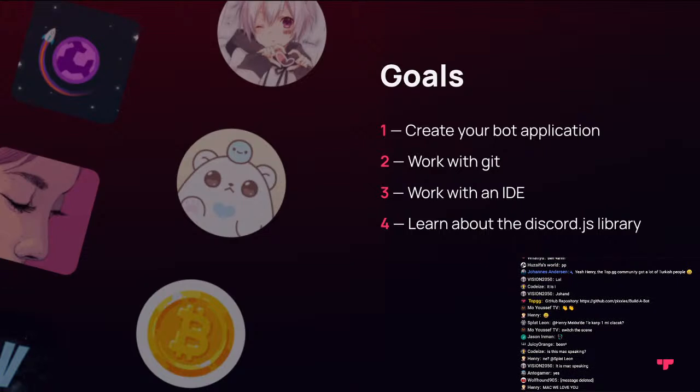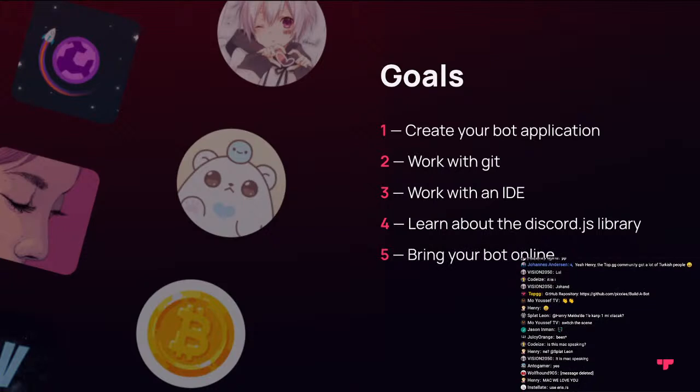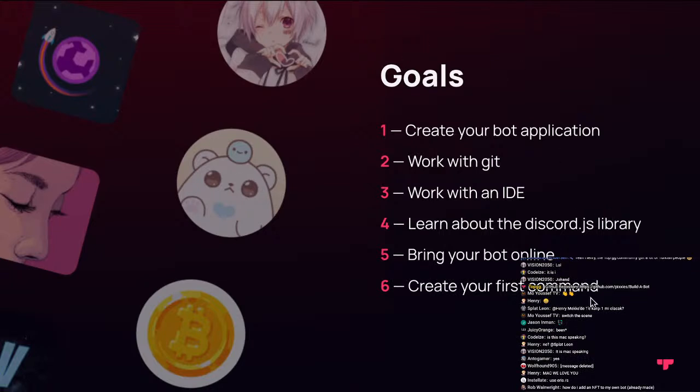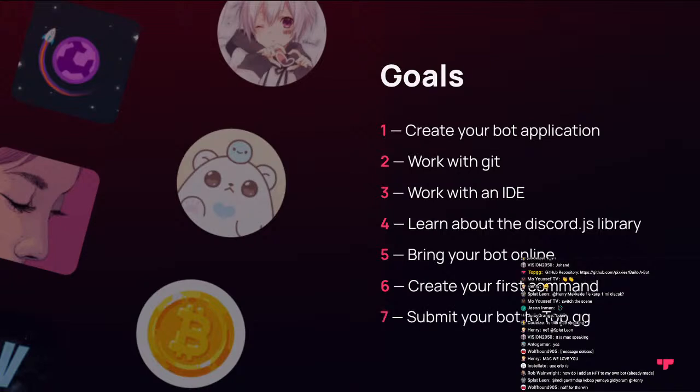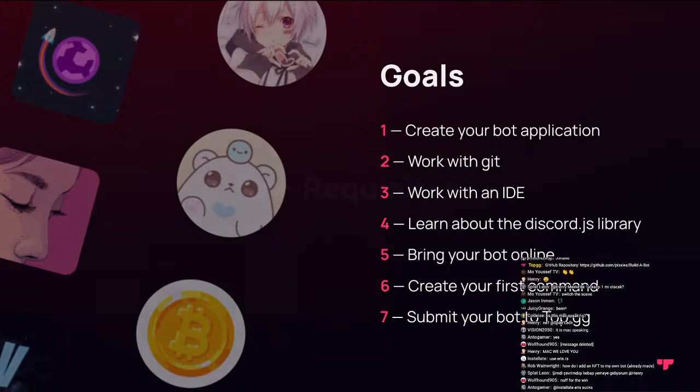Next, number 5, we'll be bringing your bot online. Then we're going to create our first command once our bot is online. And finally, last step will be submitting your bot to TopGG. And so I'll walk you through the process of that too.